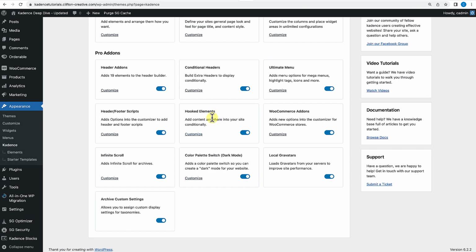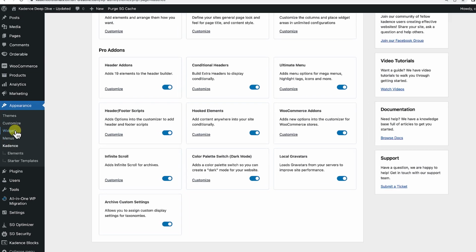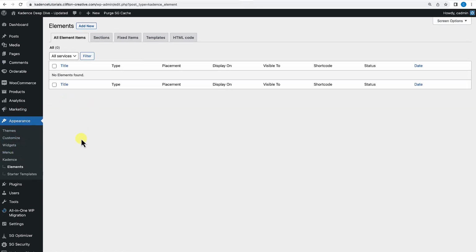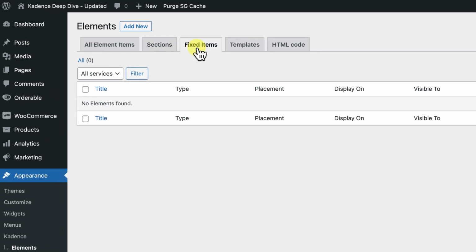Once you have hooked elements toggled on, to access the elements interface, go to the menu in the dashboard under Kadence, and you'll see a listing called Elements. Click on that link and it will take you to the elements section of the dashboard. These are the types of elements you can create. There are content sections, fixed items, templates, and HTML code.